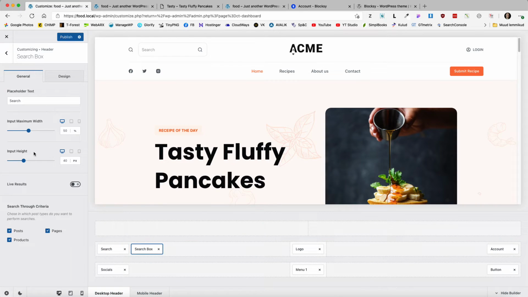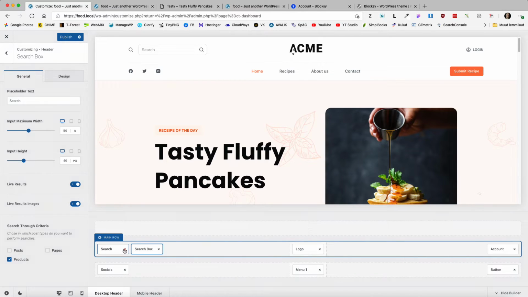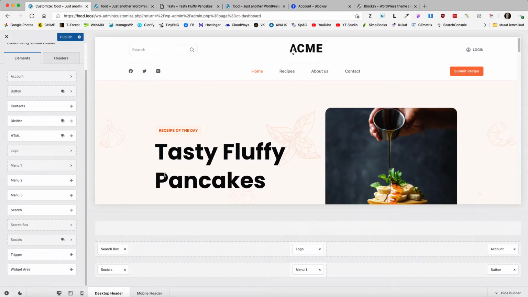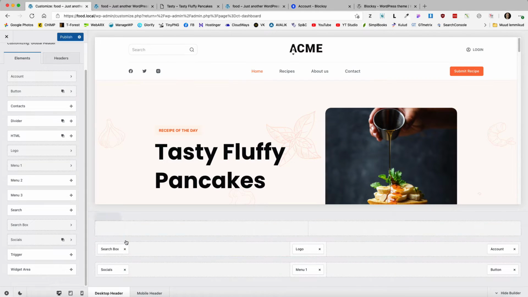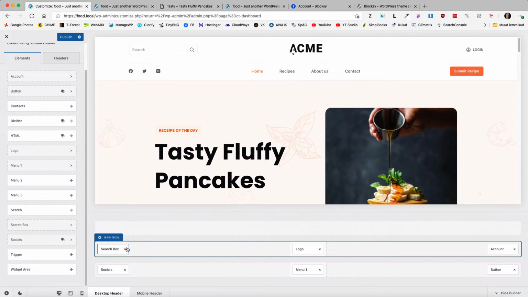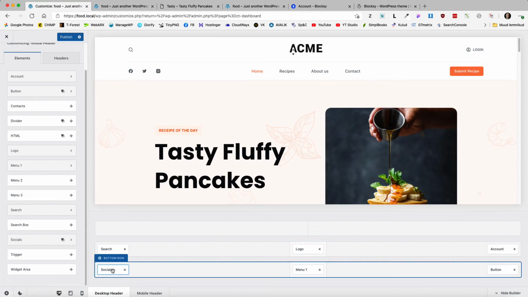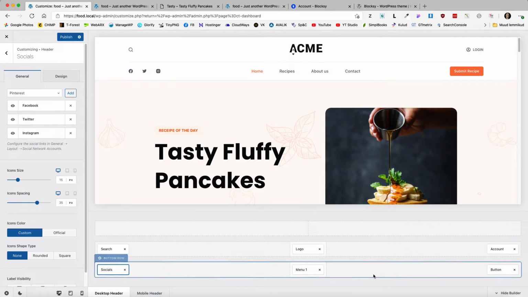Once again, I can customize it. Input height, a bit smaller. Live search, pages, posts. Remove the search icon here if I like. Although I like the search icon option more, therefore I'm gonna remove the search box and put back the search icon itself. Social icon can be added here.